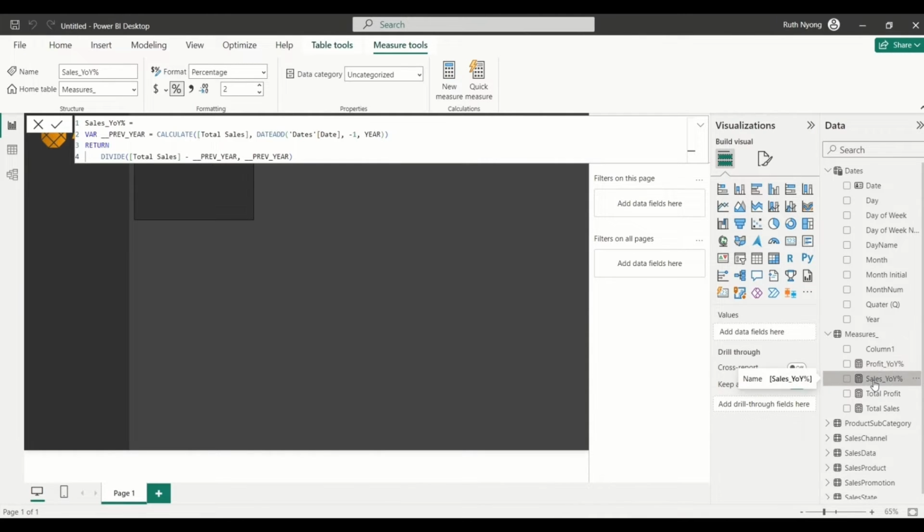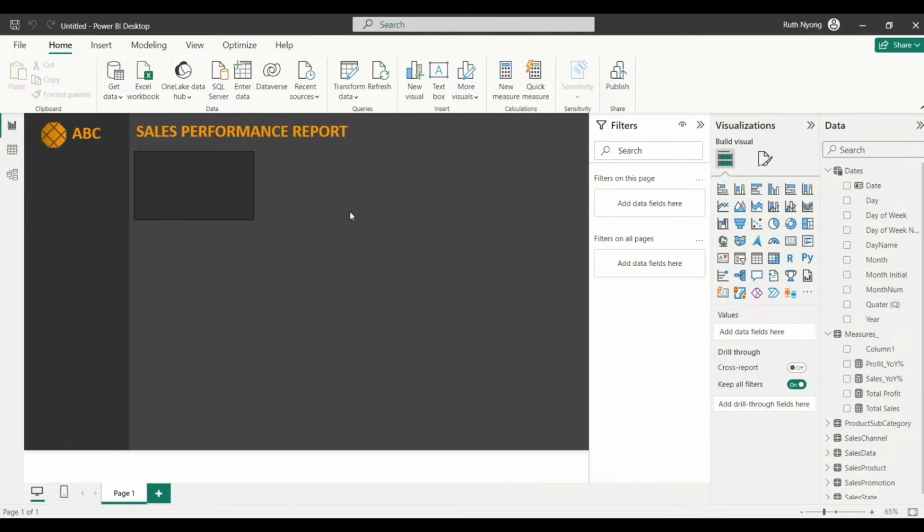Then we'll also do a similar thing for the other one. Okay, you already see that this is actually enabled. That means that sales year over year change is already selected since it was already automated by our quick measure. So that is what we are going to create.